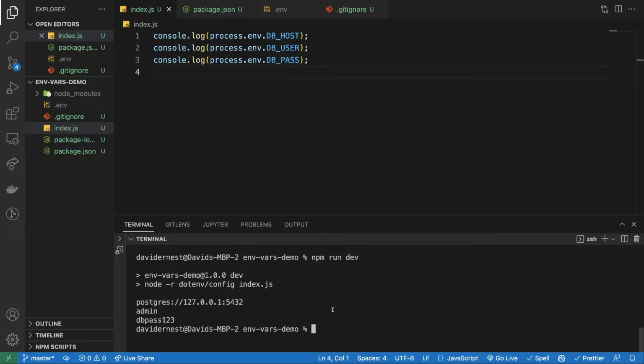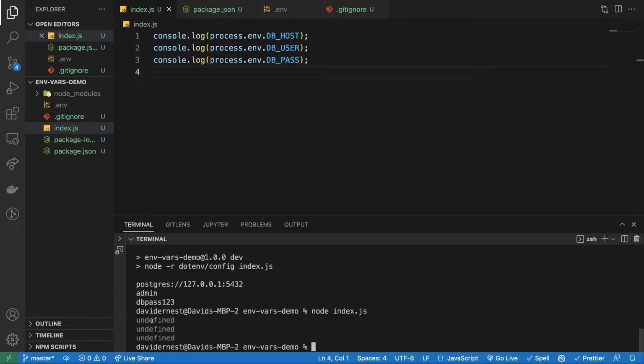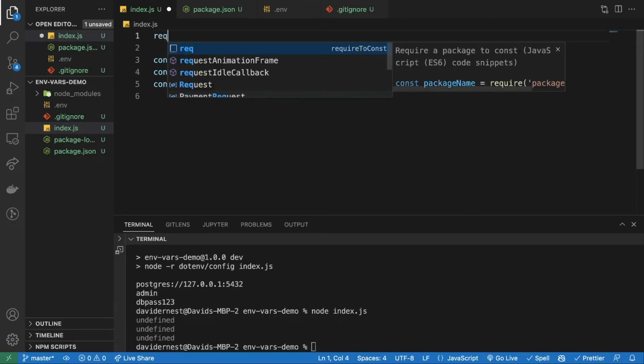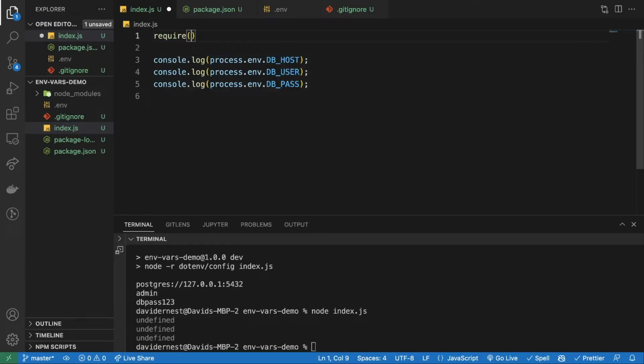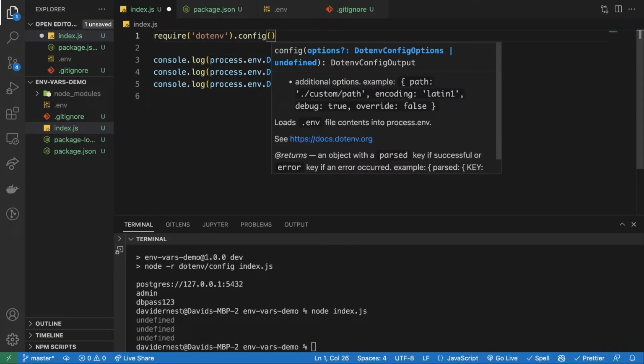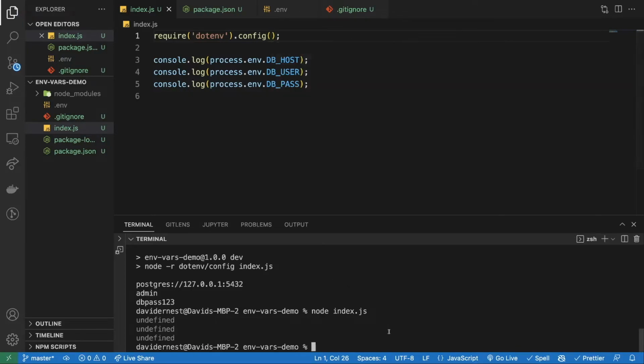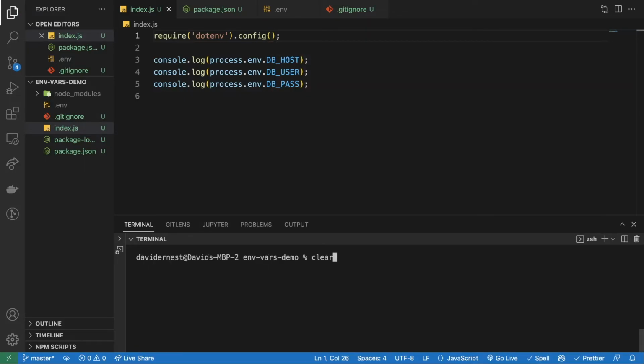So initially, if we just run node index.js, we're going to get 3 undefined because we haven't actually used the dotenv package yet. So invoking the dotenv package is as easy as just saying require dotenv and then calling the config method on it. So if we try this again, we can see our 3 variables printed out successfully.